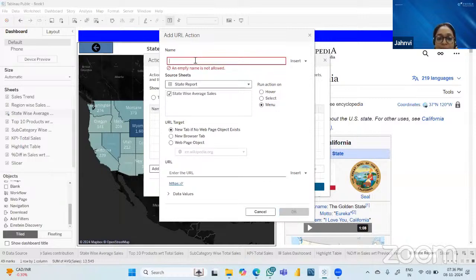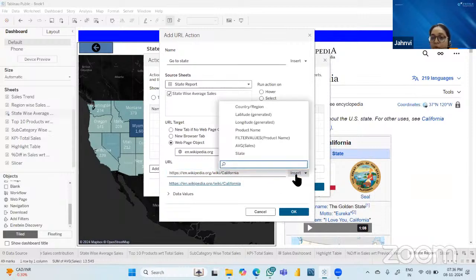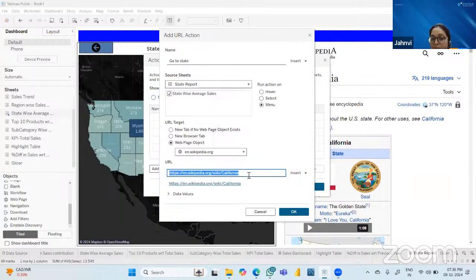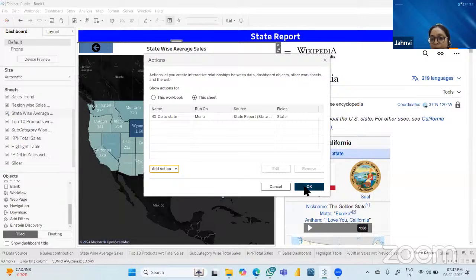So let us give the name Go to State. We will keep the selection as menu and web page object. This is our web page object and this is your URL. You don't want the static URL. Whichever state you select here, that state's Wikipedia should open up. So here you have to select the state. Insert state, click on OK, click on OK.